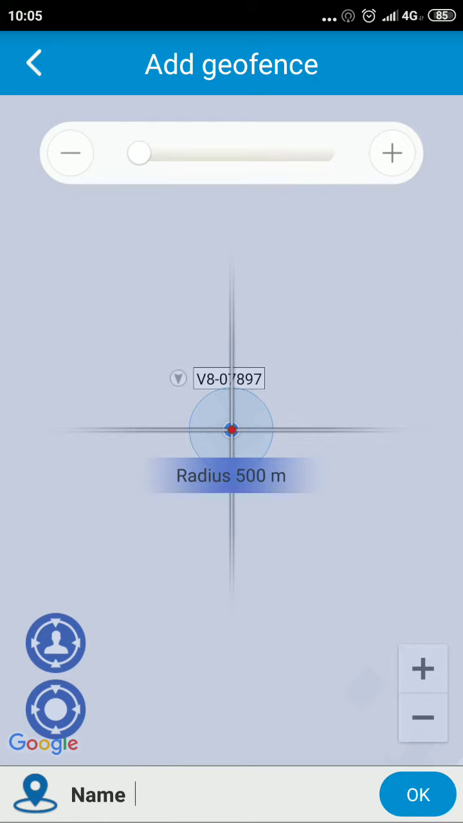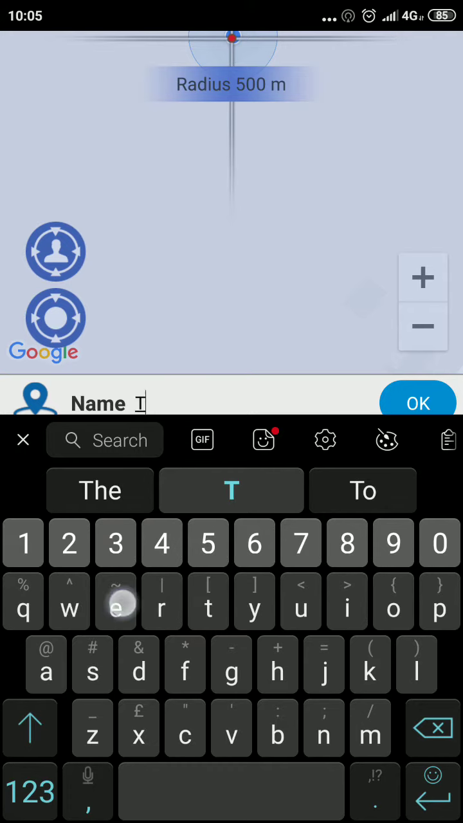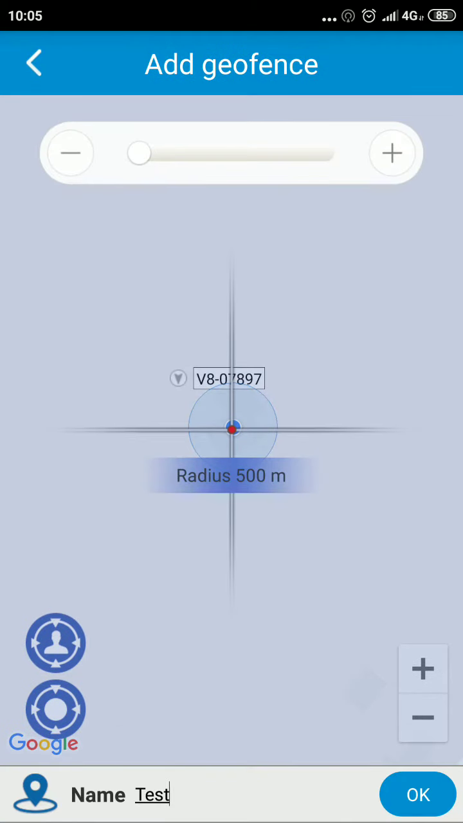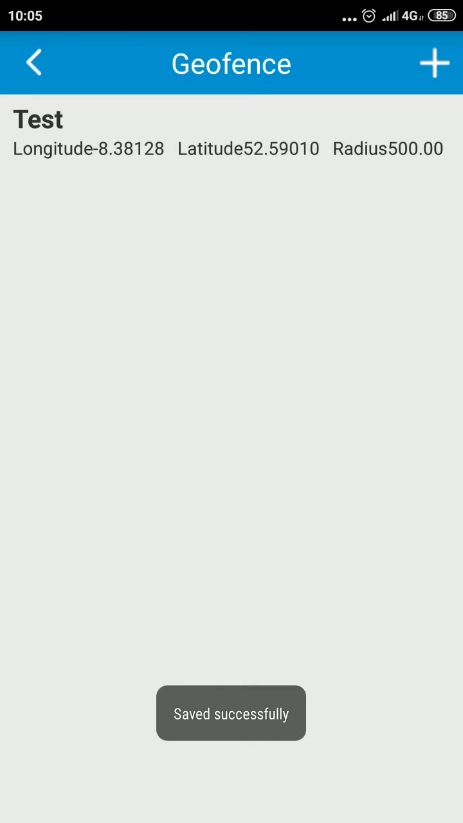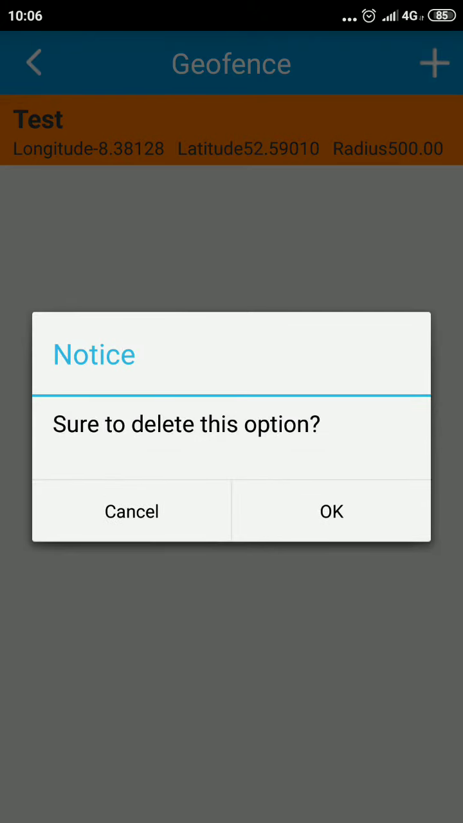At the bottom of the screen then, call it a name. So this geofence, we just call it test. And click OK. And that's it. So basically, once the tracker goes outside that radius, it'll alert your phone through a notification. To delete the geofence, you press and hold, and you have a choice of edit geofence or delete. So just delete that.